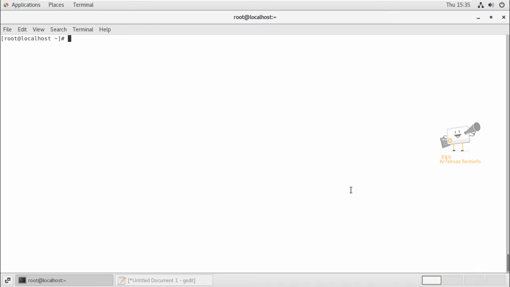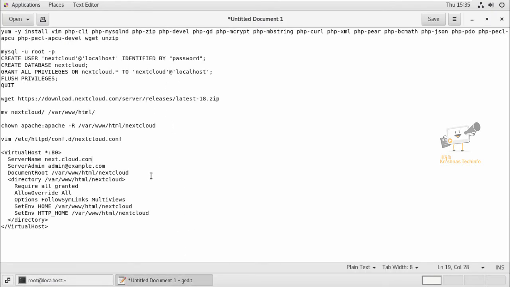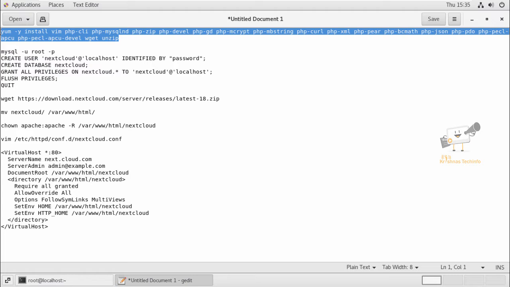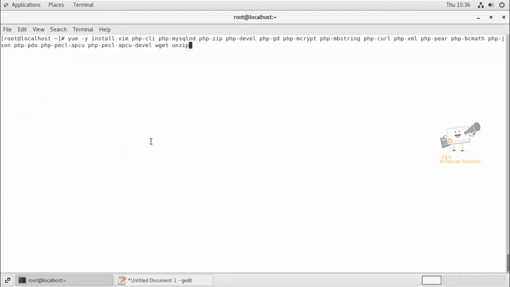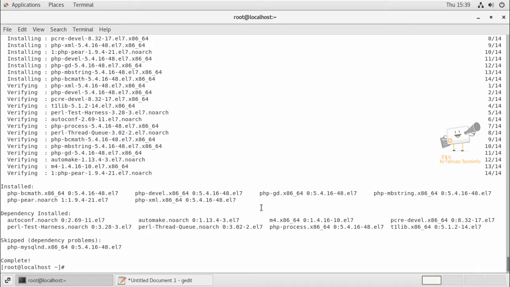So now we can see the installation of Nextcloud 18 on CentOS or Red Hat Linux. For installing Nextcloud, you need to have the LAMP stack installed in your system. If you have not installed it, you can install the LAMP stack first. I will provide the link in the description for installing the LAMP stack. After installing the LAMP stack, we can first install the dependency packages that are needed for installing Nextcloud. These are the dependency packages. Now the dependency packages are installed.